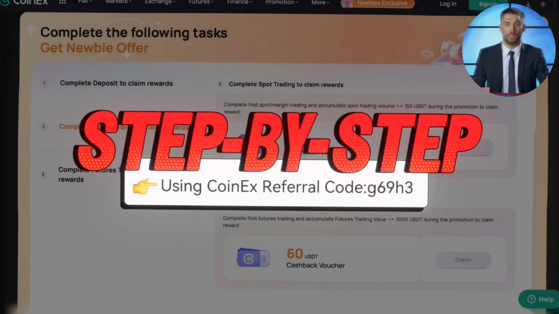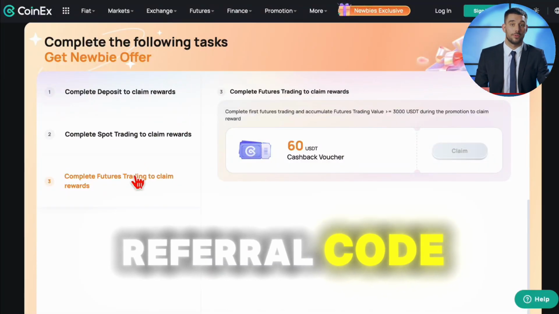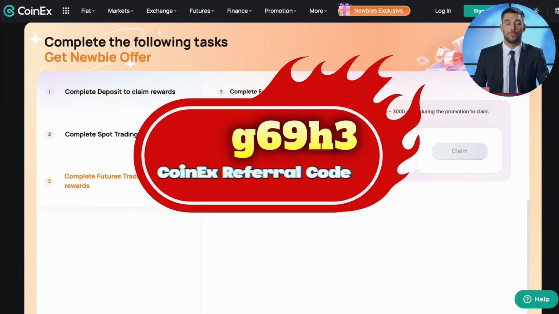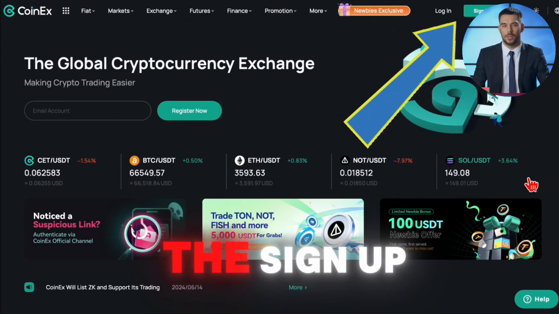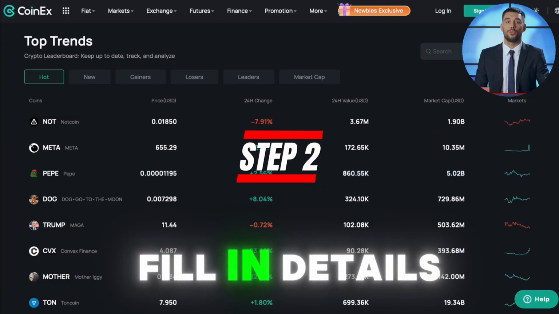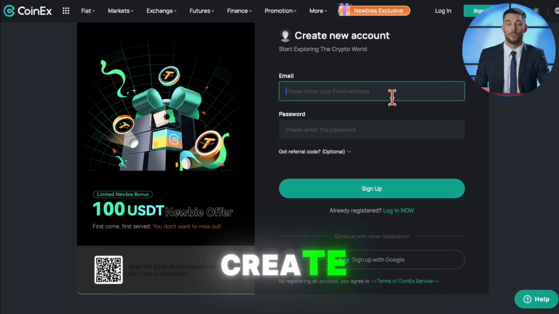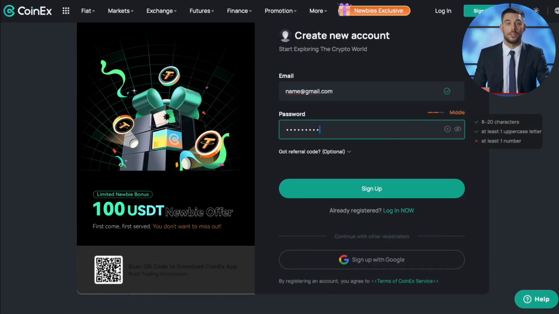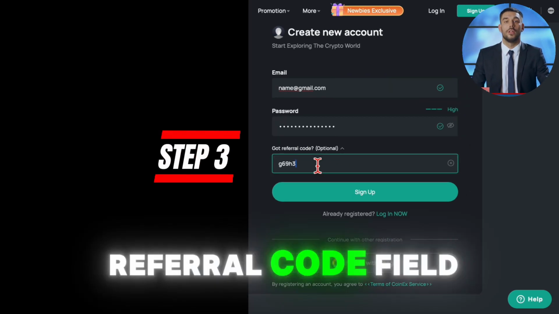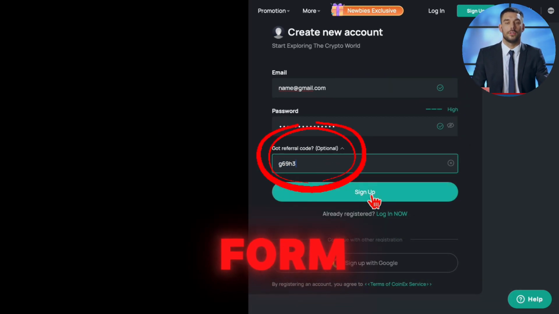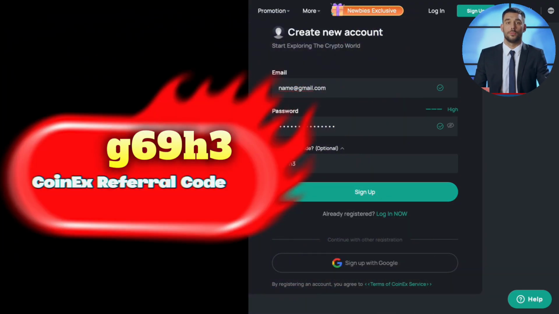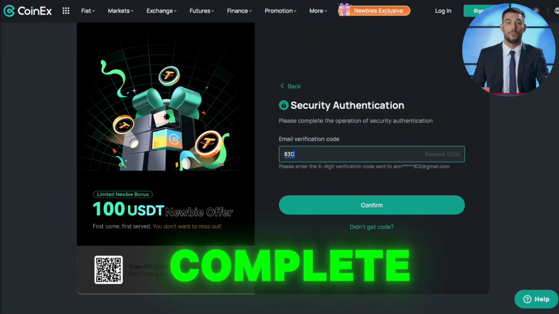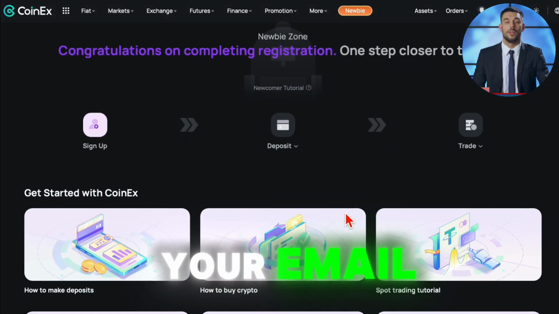Let's break it down step by step on how you can use the Coinex referral code G69H3. Step 1. Go to the Coinex Exchange website and click on the Sign Up button. Step 2. Fill in your details like your email address and create a strong password. Step 3. Look for the referral code field in the sign-up form. This is where you enter the referral code G69H3. Step 4. Complete the sign-up process by verifying your email.